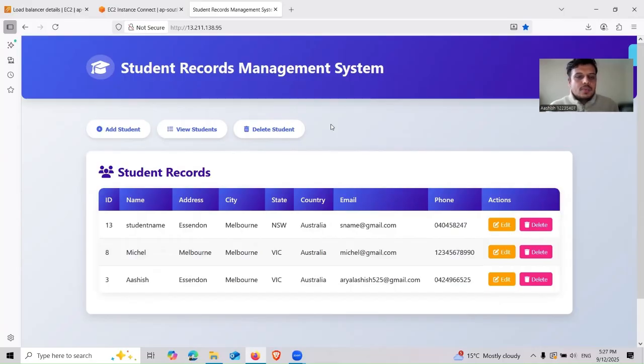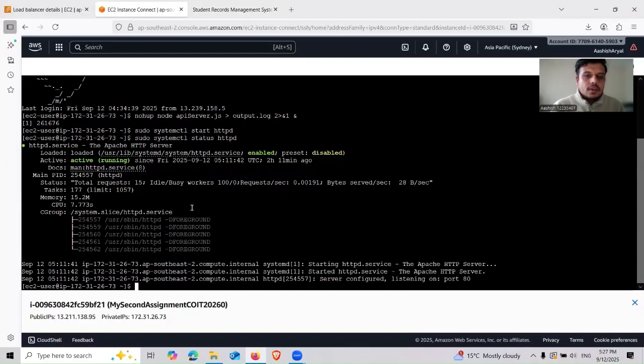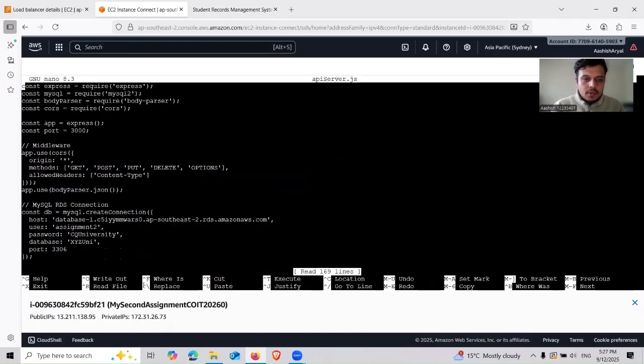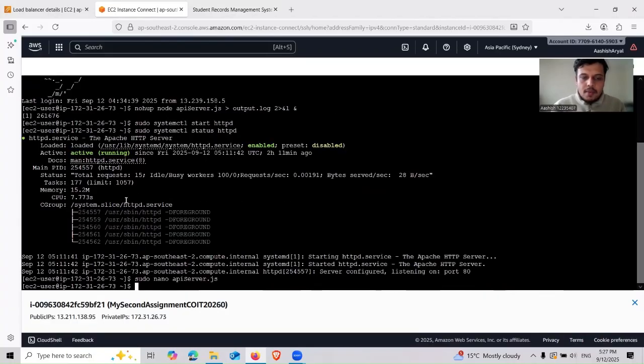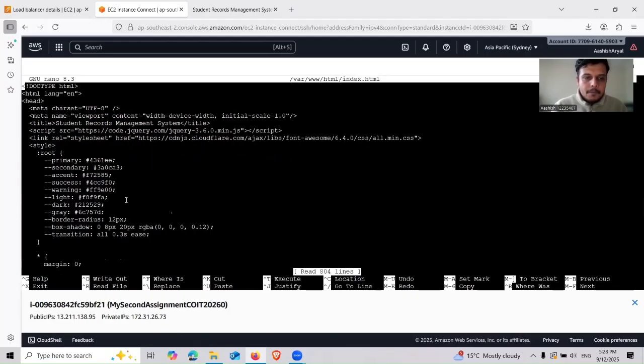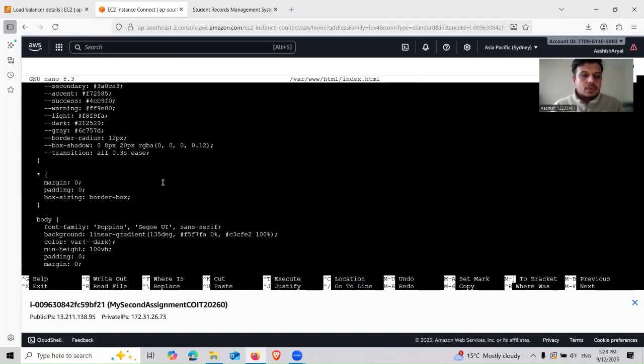We also implemented load balancing, and this system is running from 3 availability zones and 6 subnets, so the system is running smoothly. Here is the system. Now I'm going to show you our backend API code. This is our backend API code, and I'm going to show you the front end code. This is our front end code.